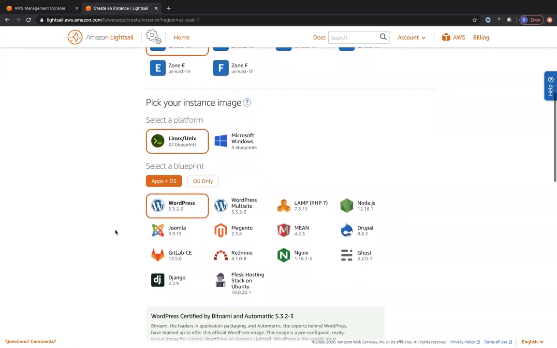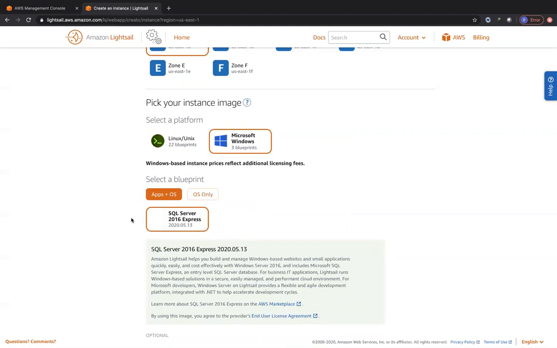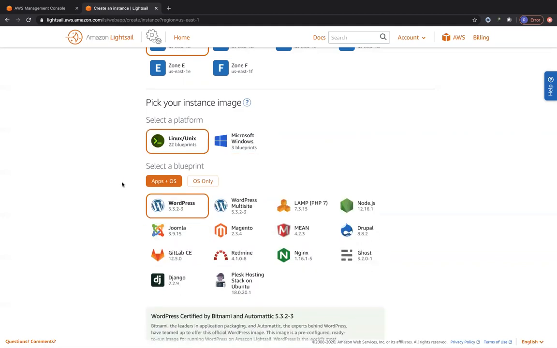And then over here, you have the option of picking your platform, whether it's Linux or Unix, or Microsoft Windows. With Linux and Unix alone, you have so many different options, but with Microsoft Windows, you only have 3 blueprints. For OS only, you have 2 blueprints, and for apps plus OS, you have only the SQL Server 2016 edition. But when it comes to Linux and Unix, you have so many other options. You can install WordPress, WordPress multisite, the LAMP stack, Node.js, Magento, MEAN stack, Drupal, GitLab. These are some of the pre-built applications that you can get out of the box.